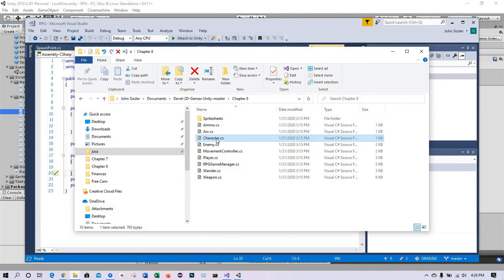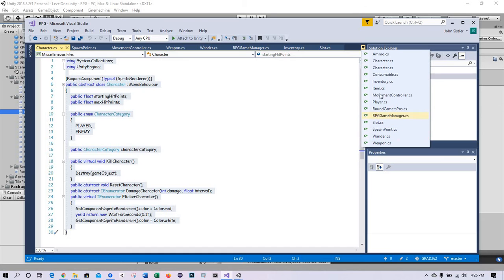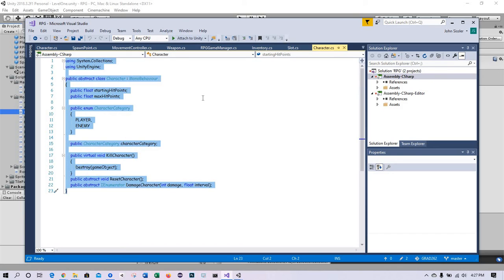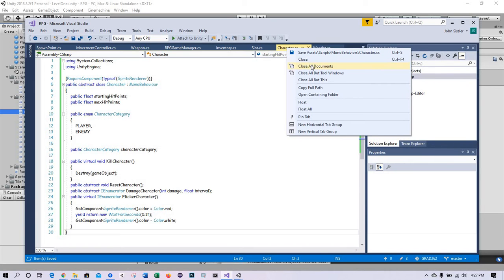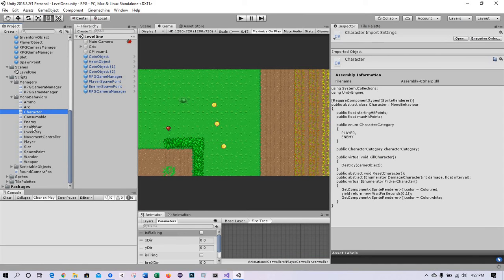I'm going to close him and first bring up the existing character script. And then I'll double click on character. Control A, Control C. Control A, Control V. Save that. Click out of author's character that we just upgraded. We're going to close everything for a moment. Close all documents. So we did character. Next, let's do enemy.